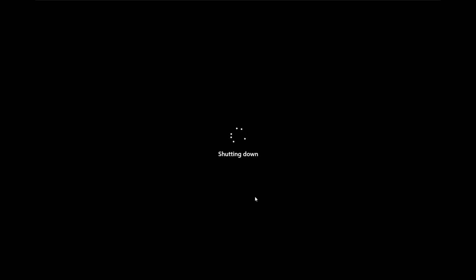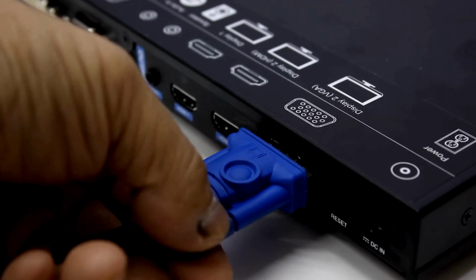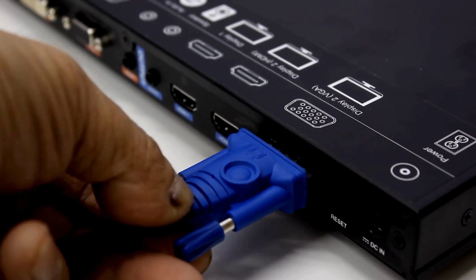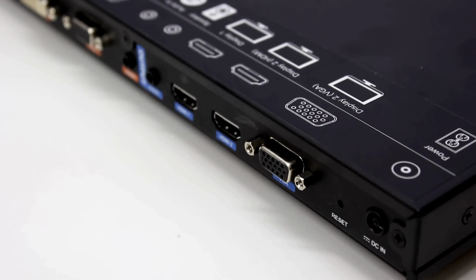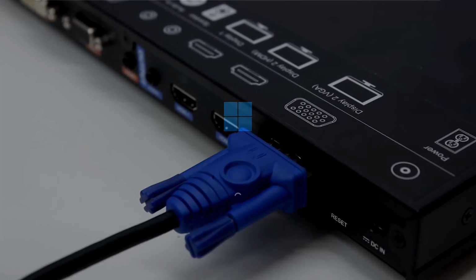Turn off your PC. Unplug the power cord and disconnect the video cable from the monitor. Then reconnect them back and turn on your PC.